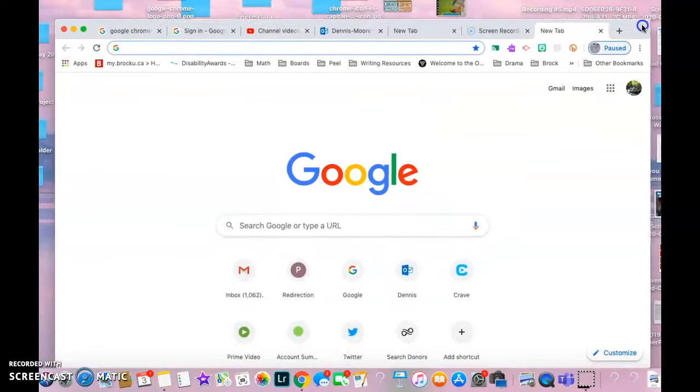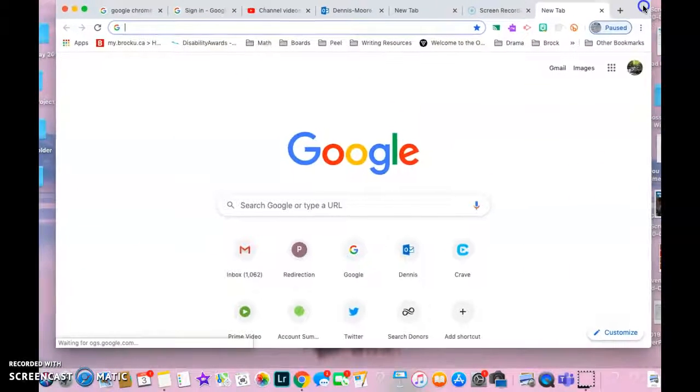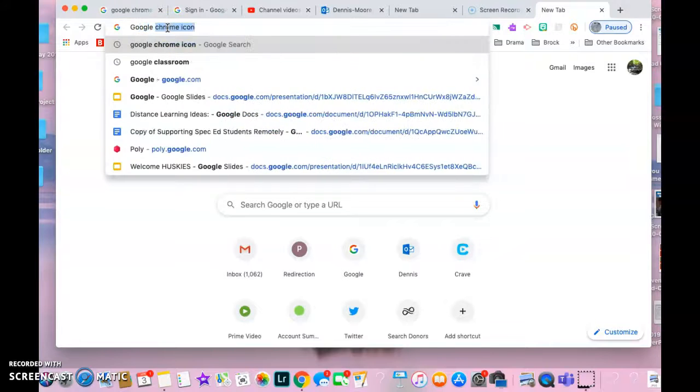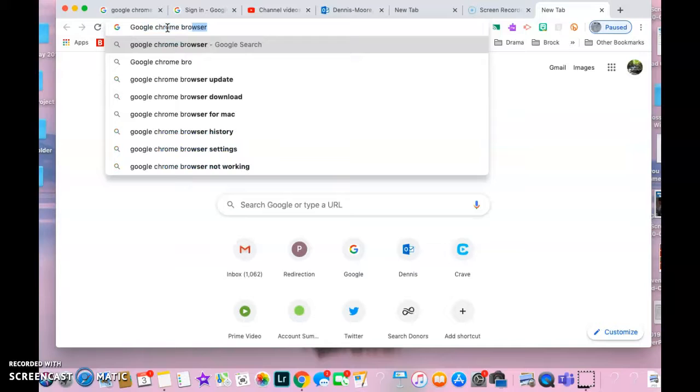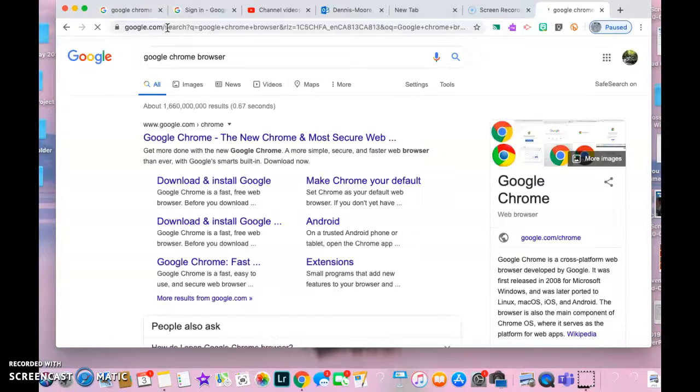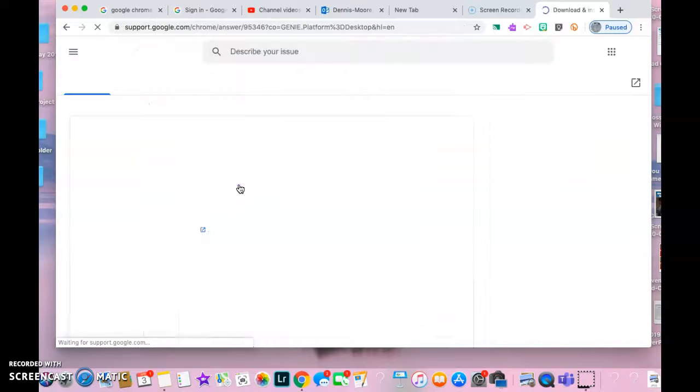Okay, it's an amendment. If you don't have the Google Chrome browser, you can download it for free. So use whatever web browser it is that you currently have, and you can go Google Chrome browser. You probably don't even need to say browser. You can just say Google Chrome, search, and it pops up. See? Download and install Google Chrome.